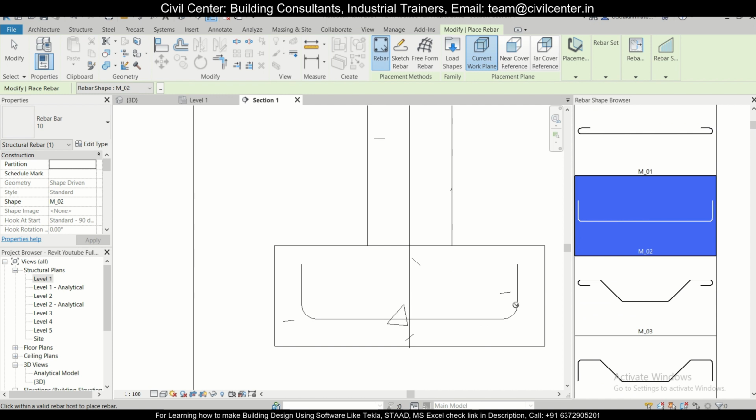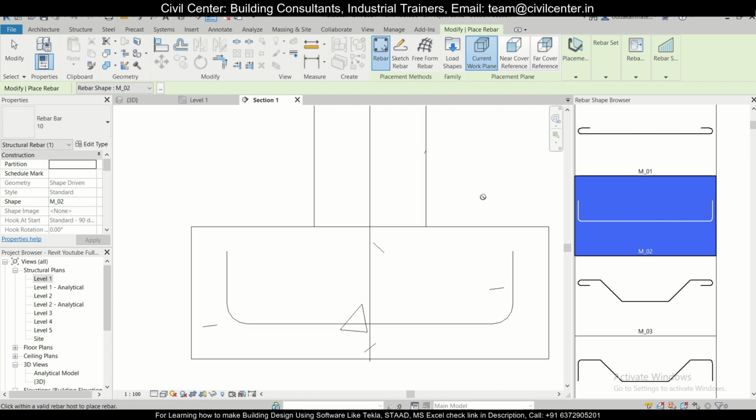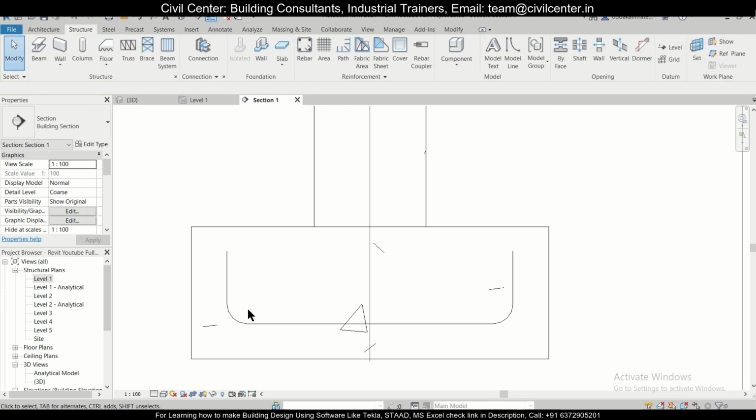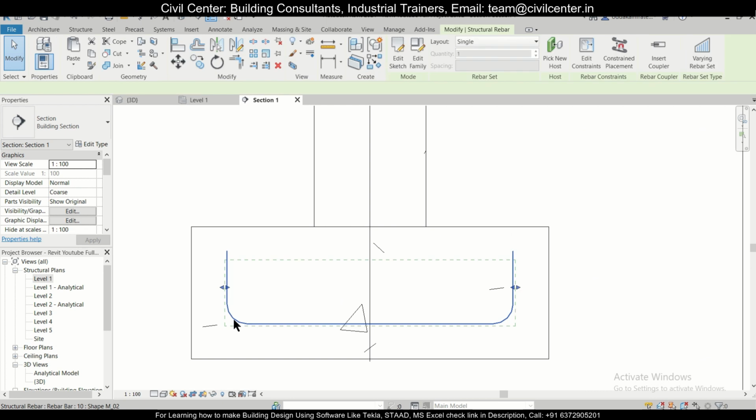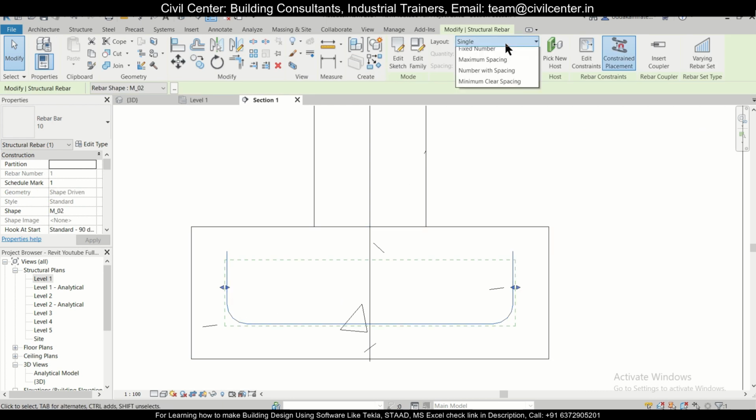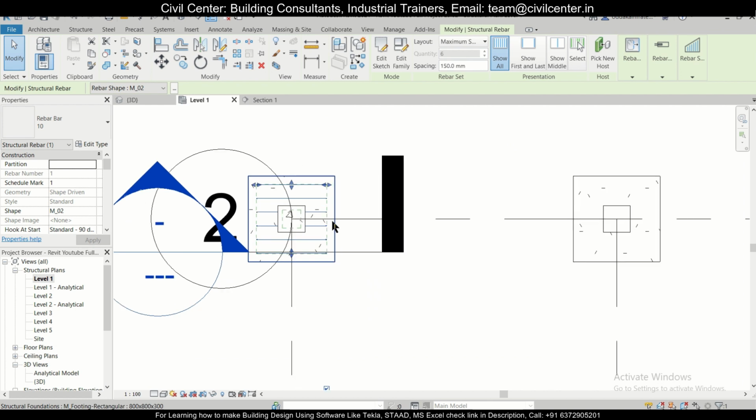So we have placed this footing. As you can see, the reference plane is in the current work plane. So we have placed this particular bar, and if you want, you can click escape 2 times and select this particular bar. Suppose we'll go with the maximum spacing here, a maximum spacing of 150 center to center along this axis. After you go with this 150 center to center, for the changes to be observed, you can go to your level 1 and see the changes here, the bars.